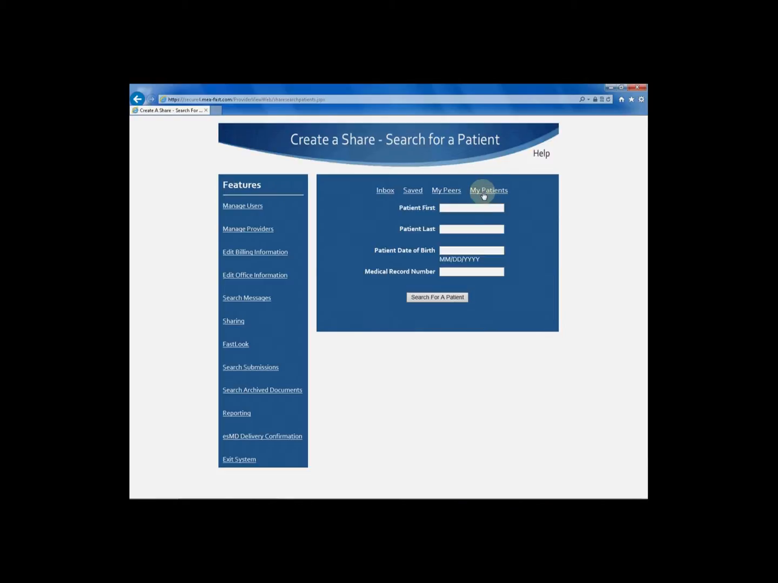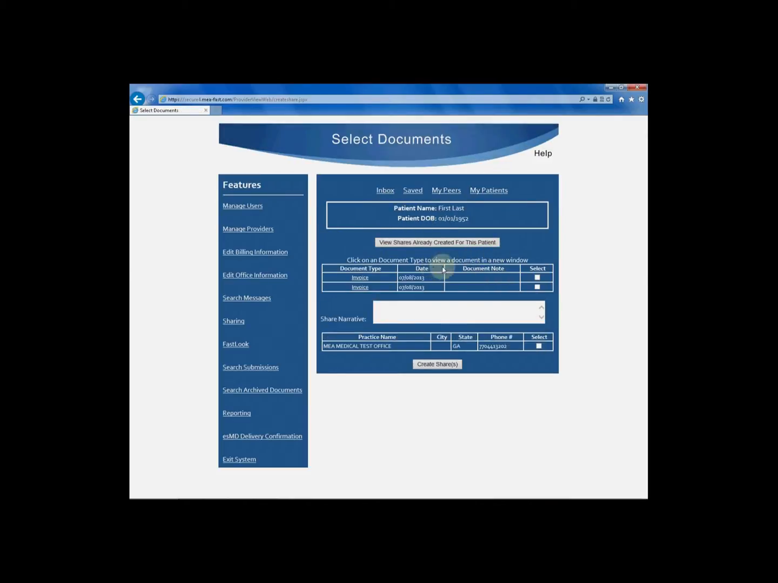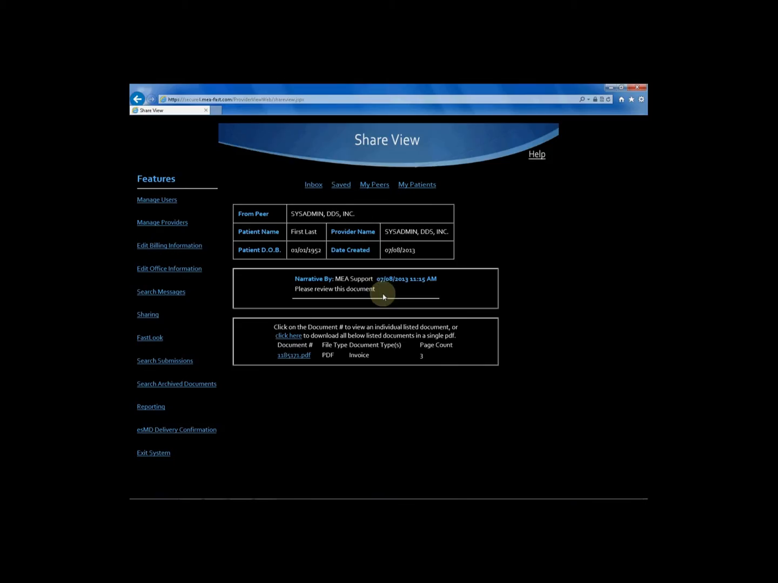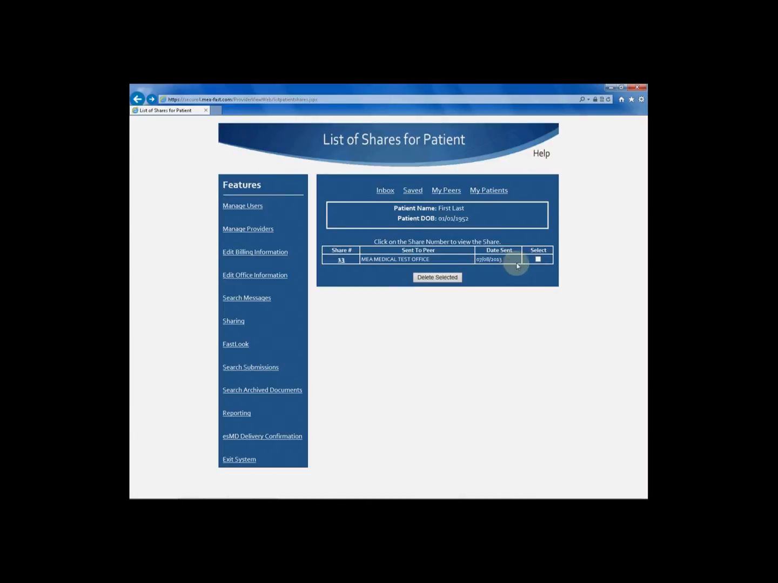To review the information you've sent, go back to My Patients, search for the patient you sent your share for, select them, and then click on View Shares already created for this patient. You will then see any shares you've created and may click on the share number on the left-hand side to access the share view. This share view is what your peers will see when they open the documentation, including your narrative and the ability to open the documentation to view it.